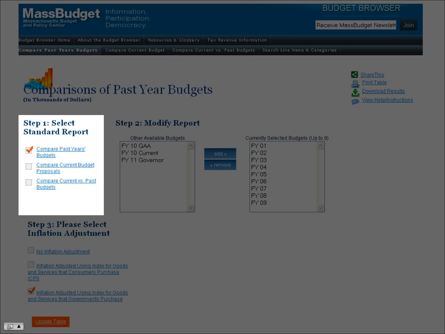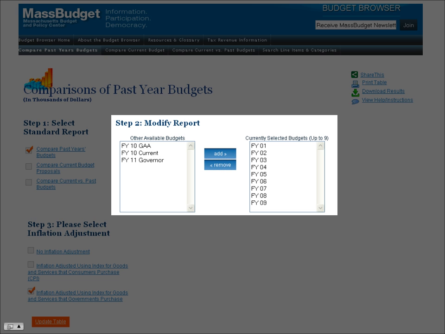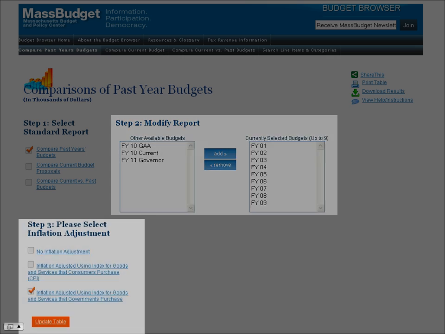Step 1 lets you select from among the automatically generated reports. It is essentially the same thing as selecting from one of the three comparisons from the home page. It shows you what the default selections are for each of the comparisons. In Step 2, you can modify the selection of budgets. Here you can use the Add and Remove buttons to select up to 9 budgets of your own choice to compare, past, current, or proposals.